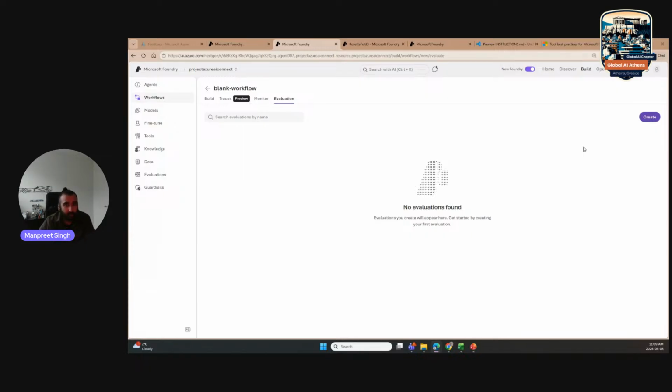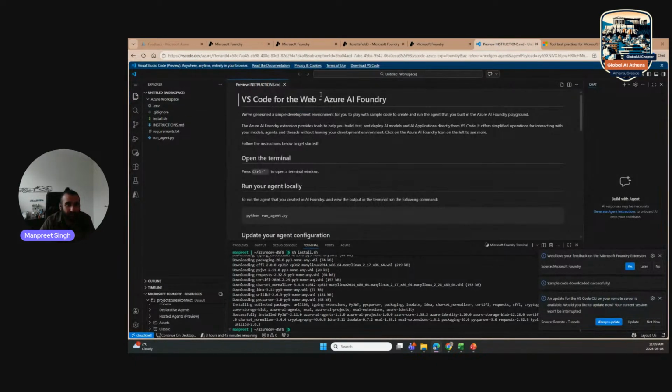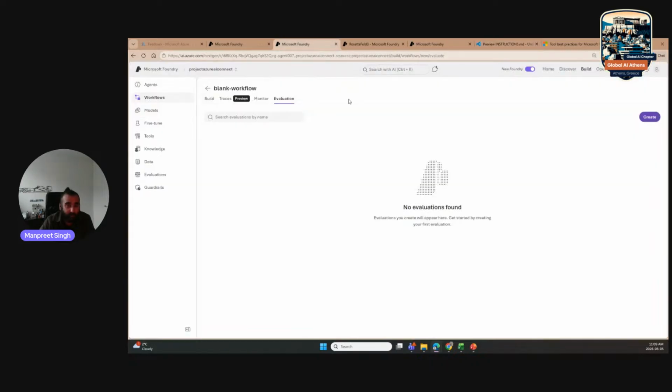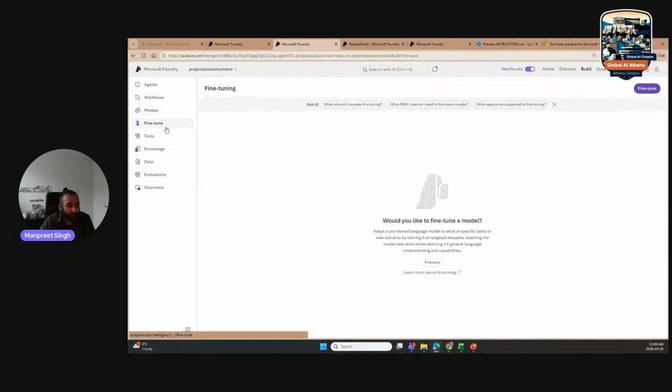I'm not even opening Visual Studio Code to walk you through what things are, which I did open earlier to show you the code, and I'll go through that. But everything is happening on the web browser here. Okay. So workflows, agents, models, you're able to create, you're able to fine tune your own models or custom models. If you want to bring in MCPs and fine tune them, why not?